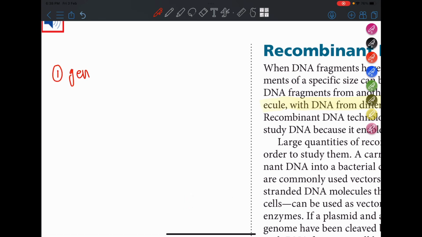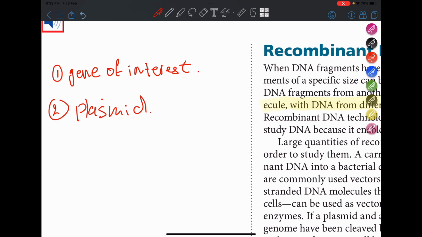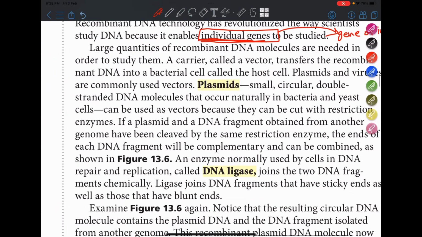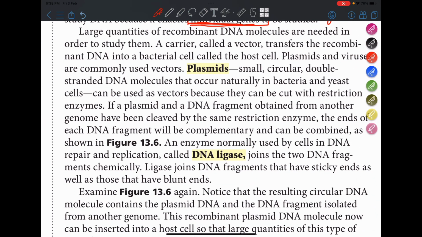Gene of interest. And then we need something called a plasmid. A plasmid. What is a plasmid? Well, a plasmid is a small, circular, double-stranded DNA molecule that occurs naturally where? Where can we find this DNA molecule? We can find it in bacteria and yeast.